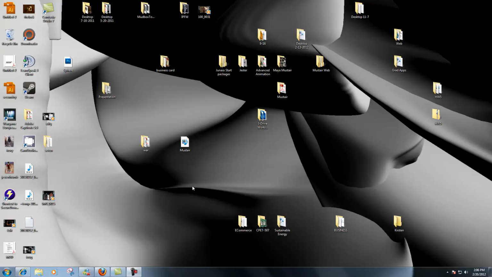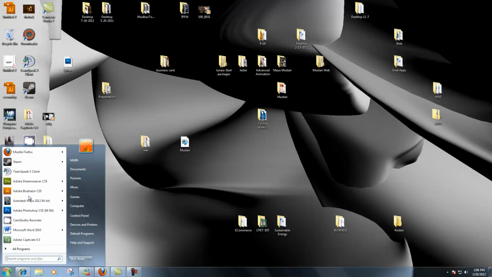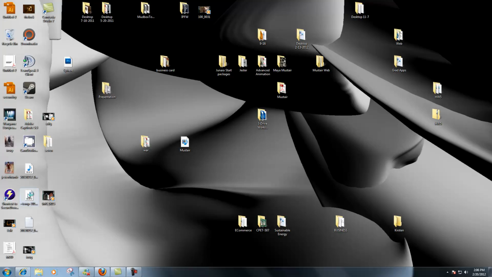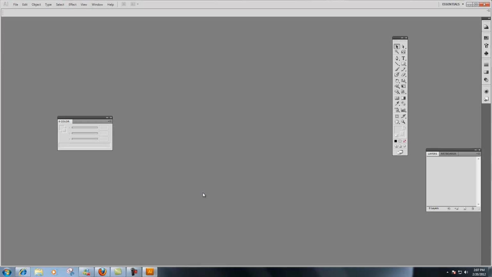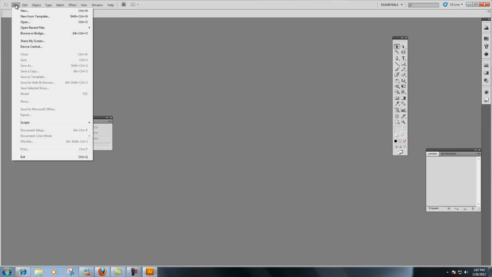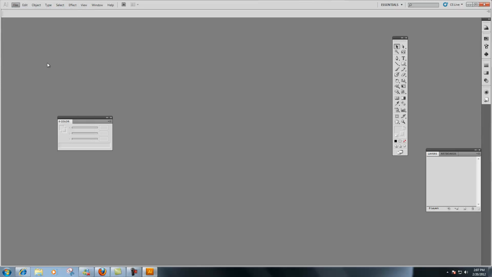Welcome to the Illustrator Pen Tool tutorial. So open up Illustrator. When you have Illustrator open, either open your existing project, of course, or you're already working on it, or to begin a new one, select File, New.